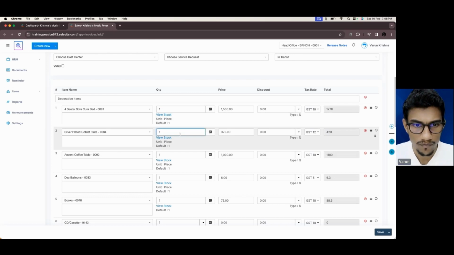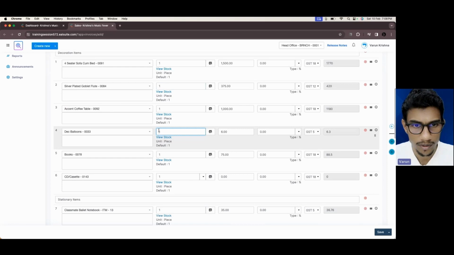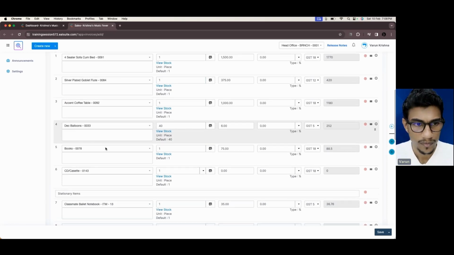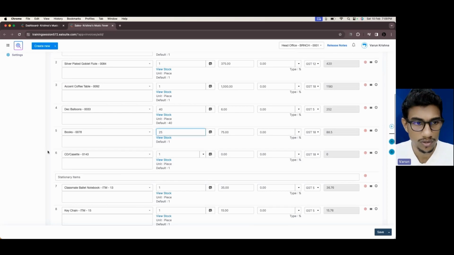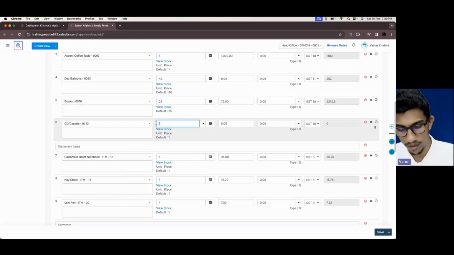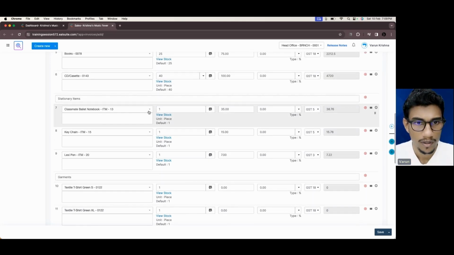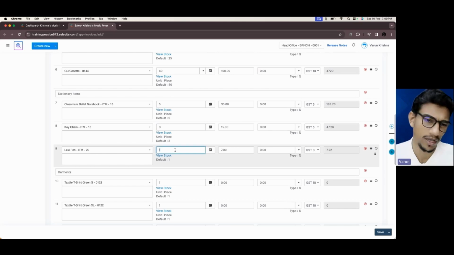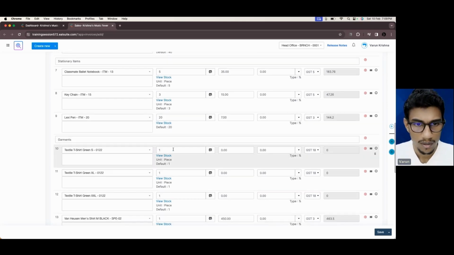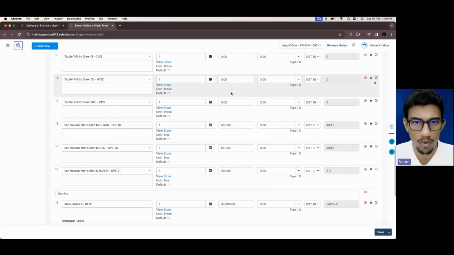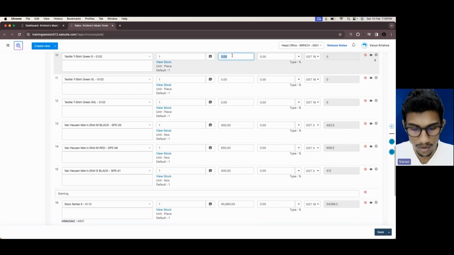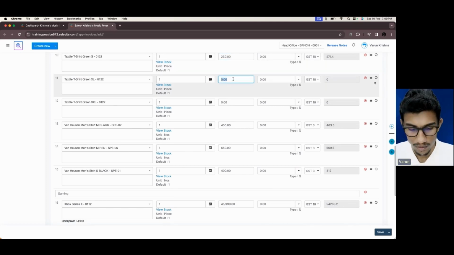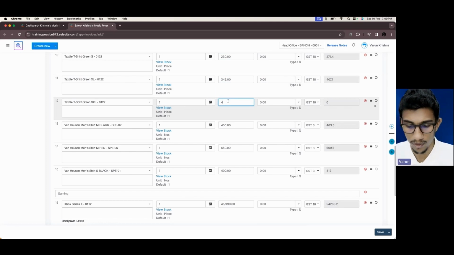1 sofa, flute 1, table 1, decoration balloons, I would say 40, books, 25 books, then cassettes like 50, say 40 cassettes. Decoration purpose, right? I'm going to give it 100 rupees per unit. Books, 5 books, keychain 3, Lexi pen, we can say a packet or maybe 20 Lexi pens. All of these t-shirts is going to be of one quantity. This one small green 230, this one 345, 400.